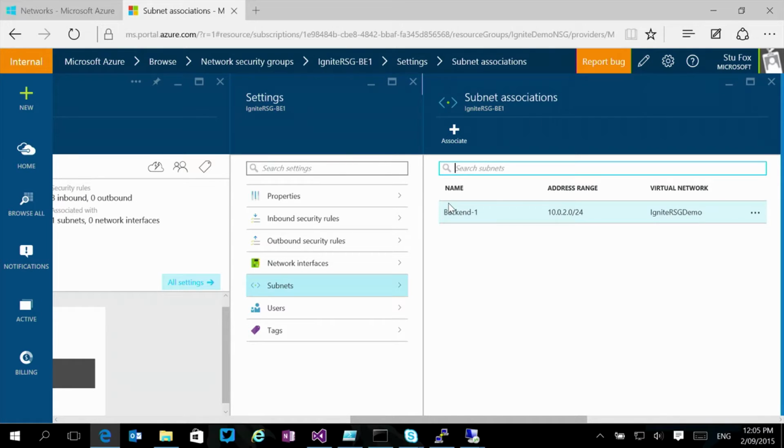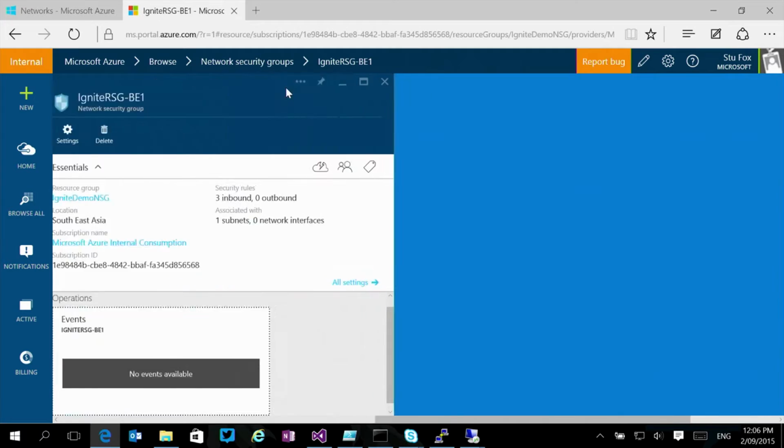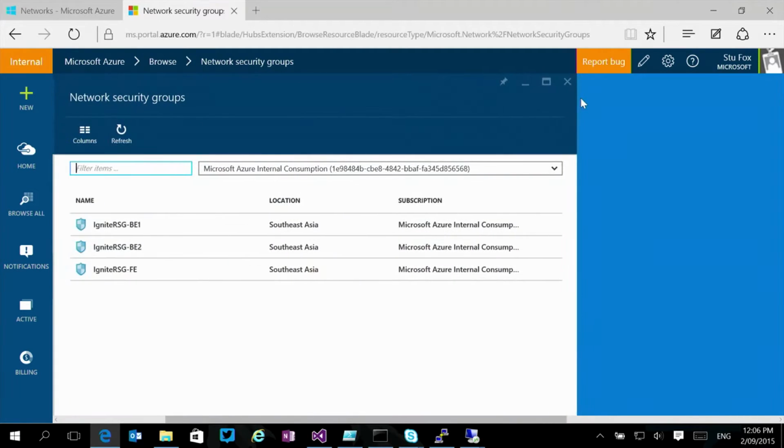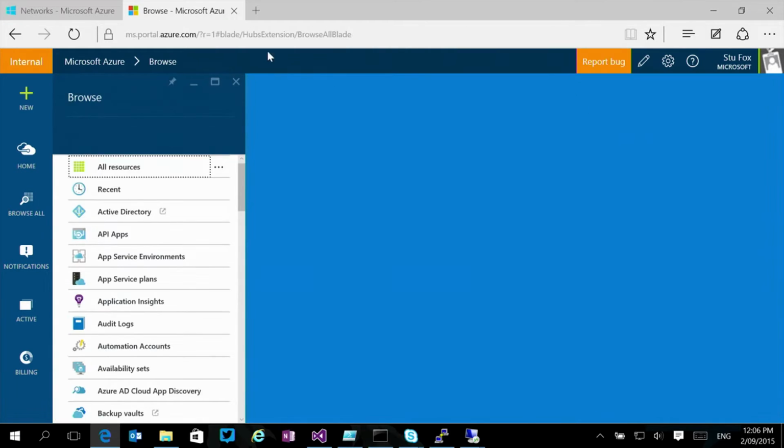I can also apply it to a virtual machine specifically, so I could have specific rule sets for virtual machines if I want to. So you've got options around that. So that's network security groups. And that's cool, and customers like that stuff because it helps secure their environment.